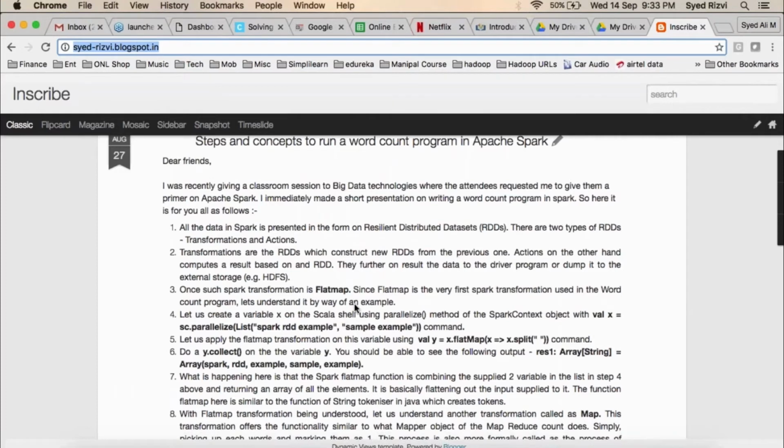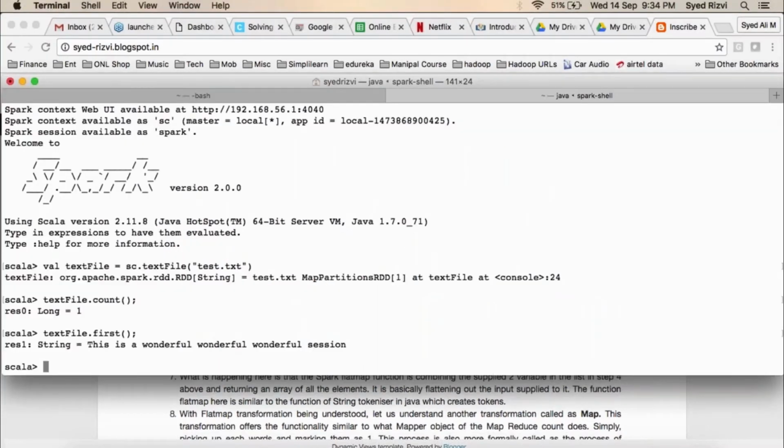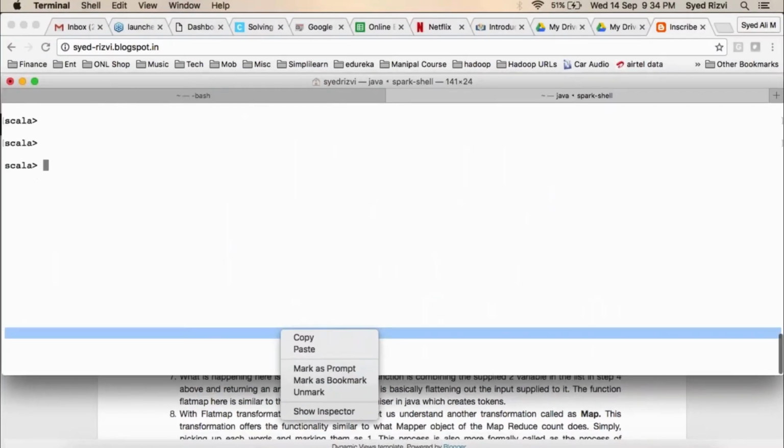There's something called flatMap, which basically does the operation of a string tokenizer, if you know Java. It takes a string line, divides it into individual words, and then flattens out all the output. We'll see an example of it. Let's say I've got this as an input.